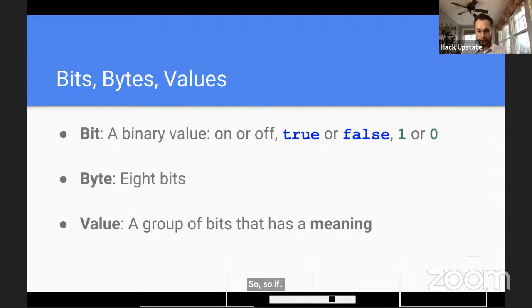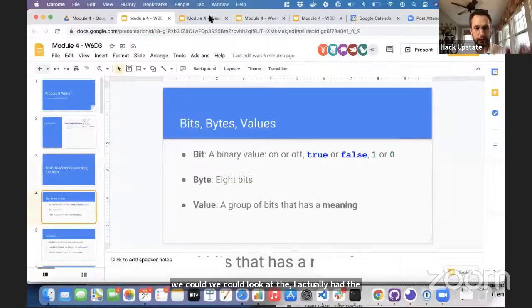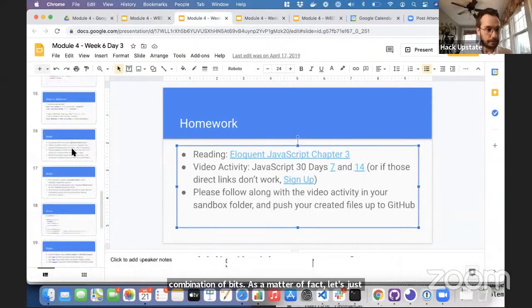So if your 8 switches are positioned all zeros, you also need one more piece of information, which is what is the meaning of the all zeros? If it's a number, then that's the number 0, right? If it's a string, it might be the character A. We could look at the slides from yesterday, where I actually had the combination of bits. As a matter of fact, let's just look at it really quick and then jump back to here.